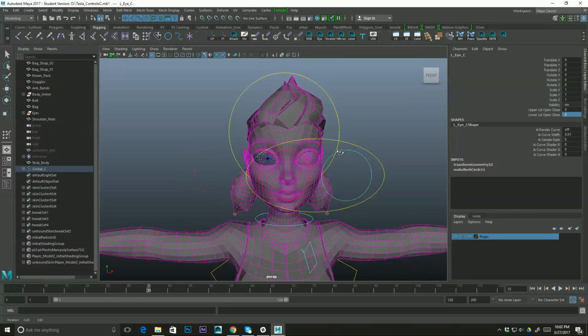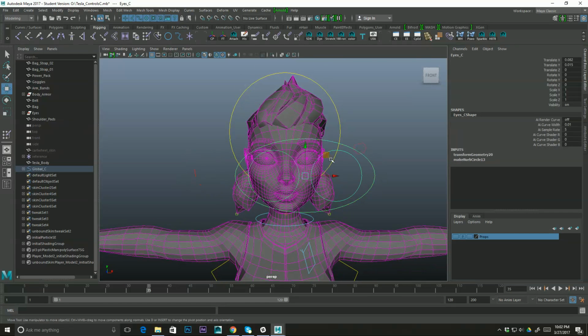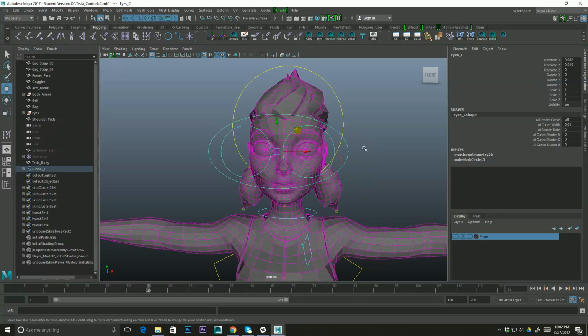And that's kind of the look that we want. This is using a couple of constraints and then just a few connections in our connection editor to set up those eyelids. So let's get started.